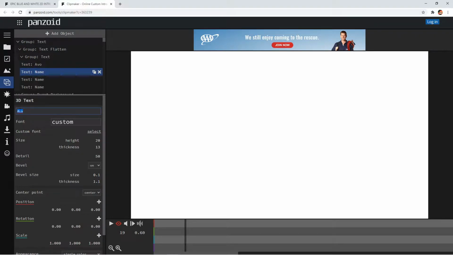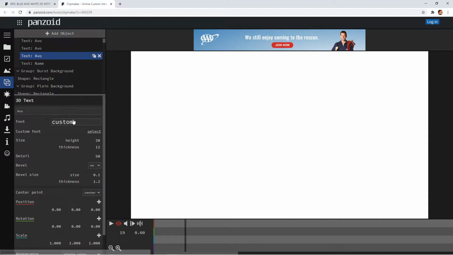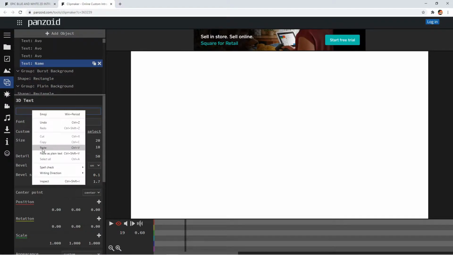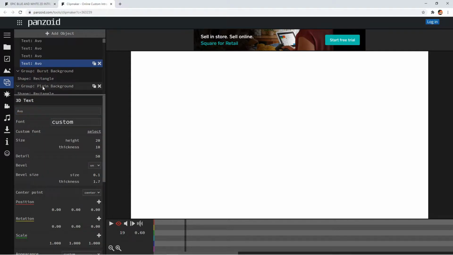I'm just going to copy that so then I don't have to repeatedly type it. Enter Avo, then paste Avo. You can also do this if you have a longer name and you don't want to type it, then paste Avo. Now that you have that, this is what it should look like now.